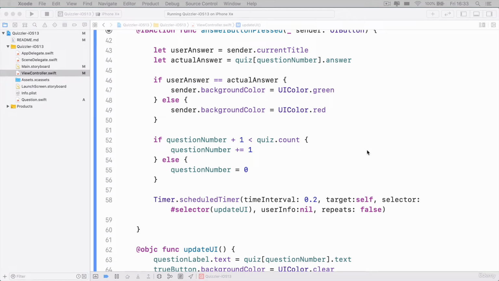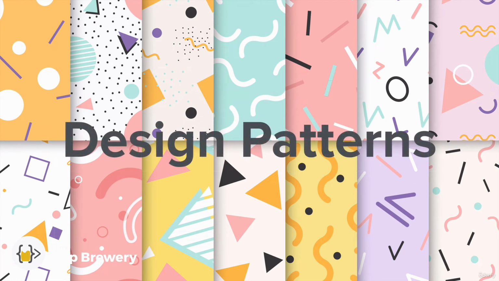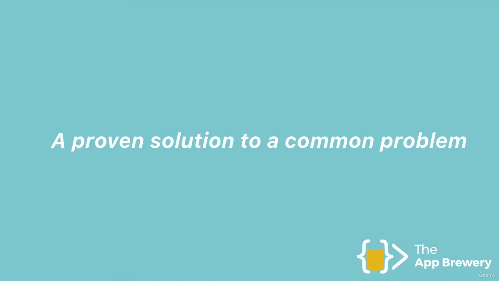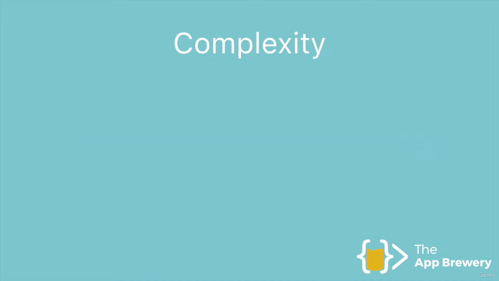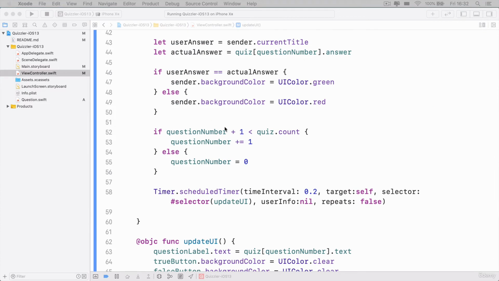So in order for us to be able to build more complex apps, we need to understand the concept of design patterns. A design pattern is what can help us get organized and structure our code in a better way. So what is a design pattern? A design pattern is simply a proven solution to a common problem. So what exactly is the common problem that we need to solve? Well, with software, it's usually complexity. And we can see this in our app.